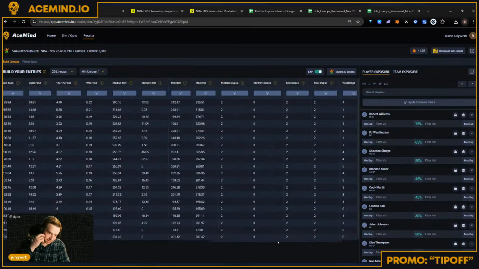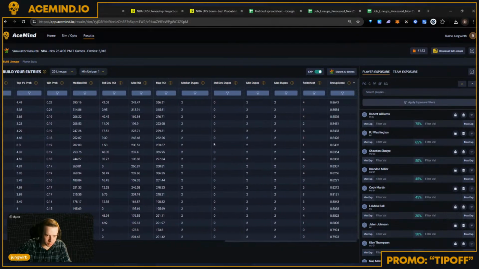Then we have some variance metrics of these stats. So we get median ROI, standard deviation of ROI, just to give you an idea of how variant the ROI is for these lineups. We also have the min and the max here. We have the same thing for duplicates. This gives you a range of outcomes for duplicates, much more useful in Showdown, where duplicates matter a lot more, or for MMA. And then we have fields kept.